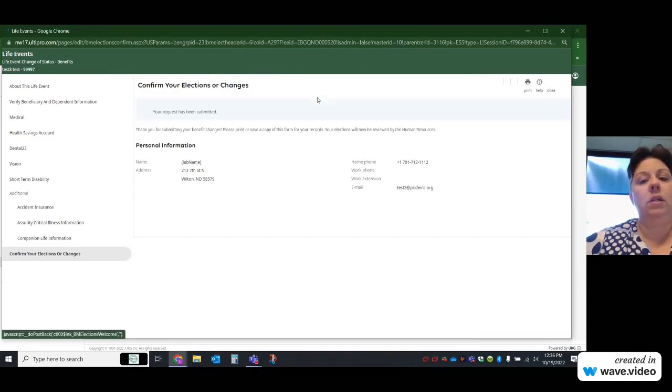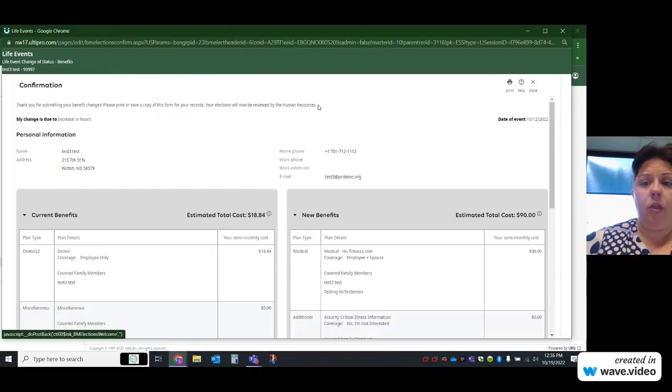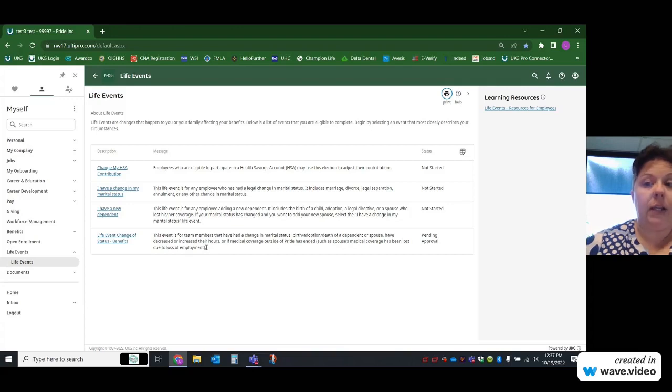Now again, just because you hit submit, that does not mean that you have enrolled in these benefits. It does need to be a qualifying life event, which means that it needs to have a change in marital status, which again would just be removing or adding a person on to your benefits, the birth, adoption, or death of a dependent or spouse, a decrease or increase in your hours, or if medical coverage outside of Pride has ended. If it is not one of these reasons, it is not an eligible life event. If your benefits are approved, you will get notice. If they are declined, again, you will get notice.